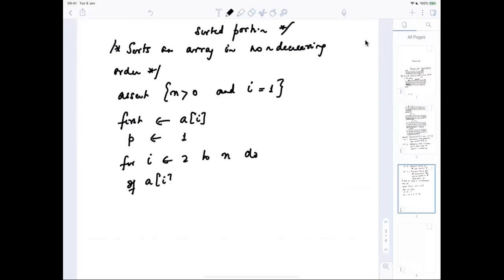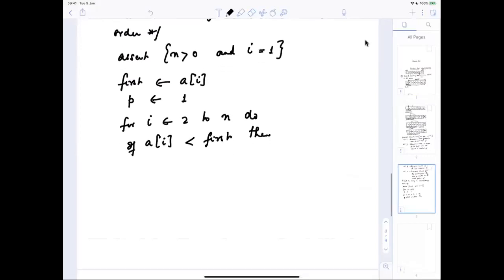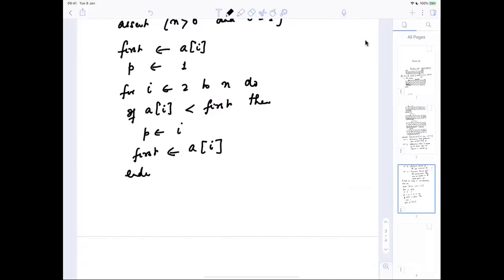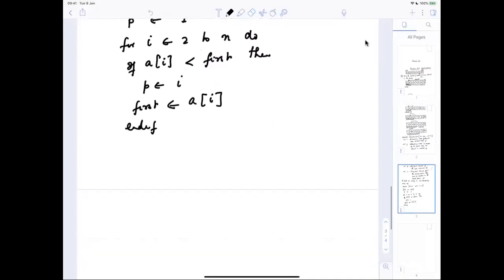if a of i less than first, then p is assigned the value of i, and first is assigned the value of a of i. End of. So this is the usual finding of the minimum element.